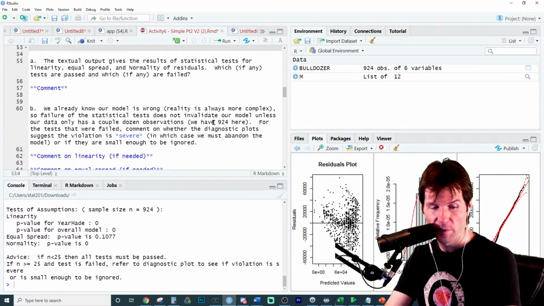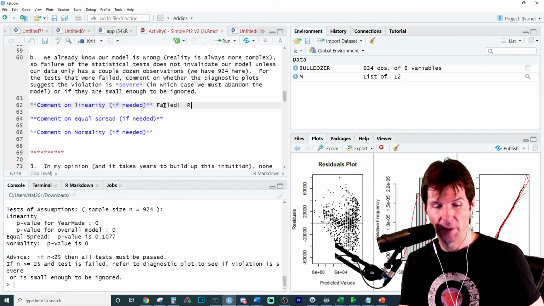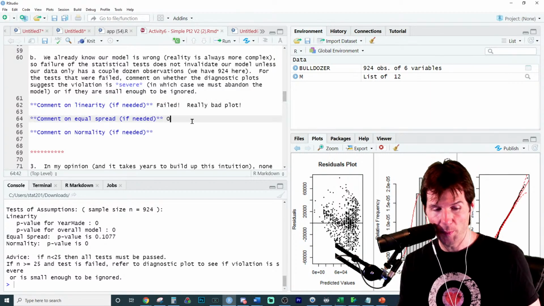So we figured out which ones we failed. We know our model is wrong. So let's say here, failed, really bad plot. I'd add more. I'd talk about it a little bit more. Equal spread, passed. We don't need to say anything else. We passed it.